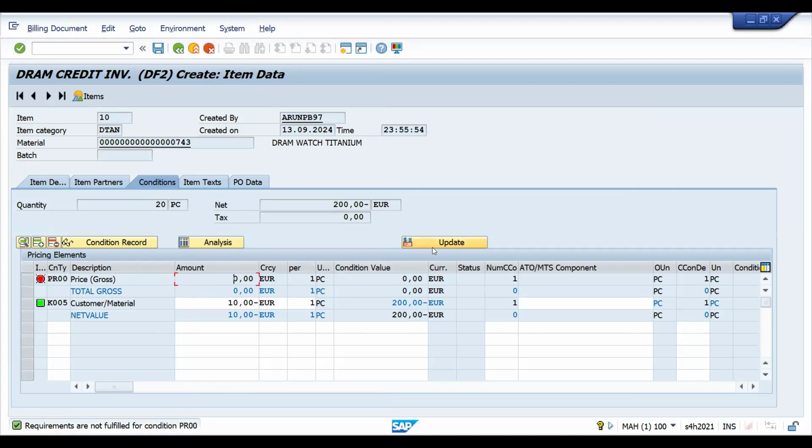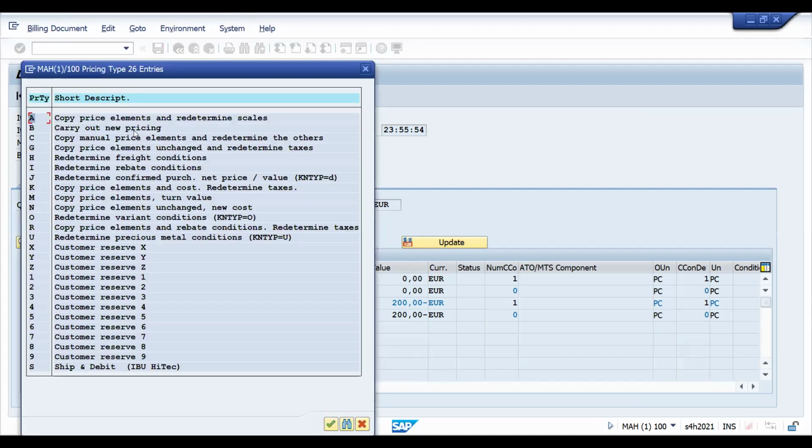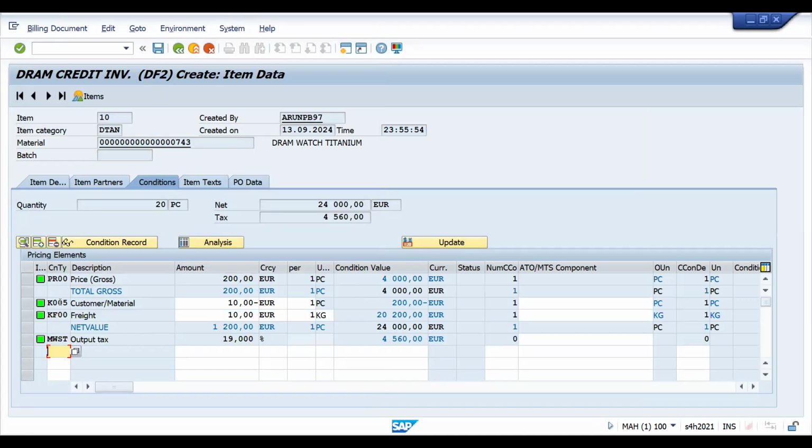What should we do? If you would like to redetermine, go to the update. Let's run. We're checking the first one. B, remember this, carry out new pricing. So now if you look at this, what happened? 200 is multiplied by the condition value. 20 into 200, it is 4,000. Okay, you have a couple of discounts also applied.